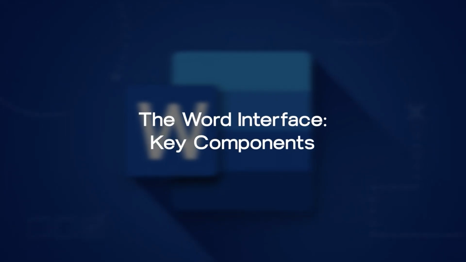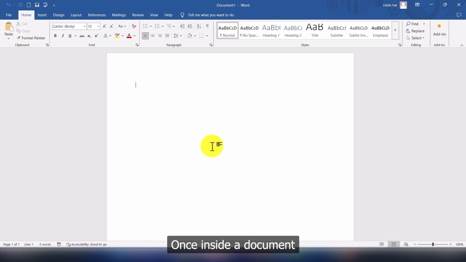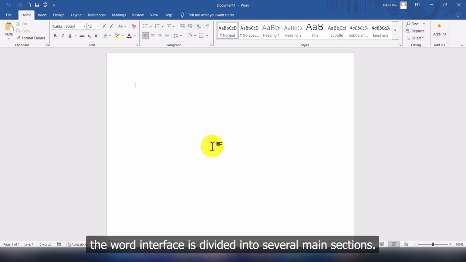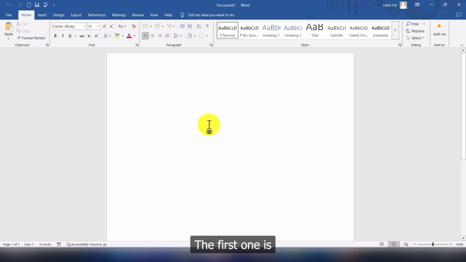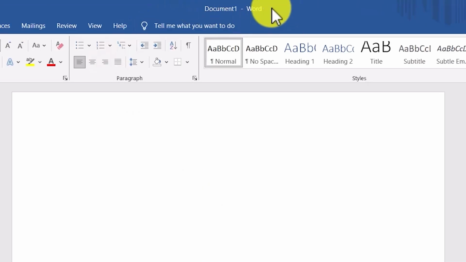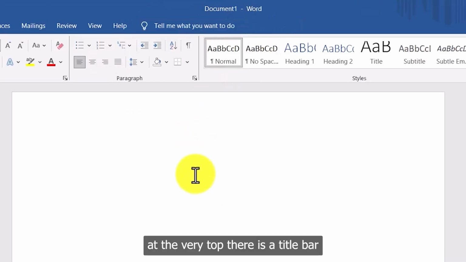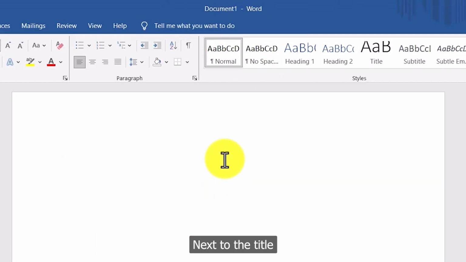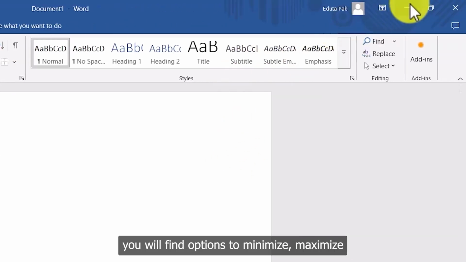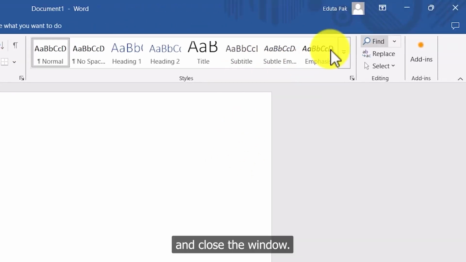The Word interface, key components. Once inside a document, the Word interface is divided into several main sections. Let's go over each one. The first one is the title bar. Here you can see at the very top there is a title bar which displays the document's name. If you have not saved the file yet, it will show as Document1, as you can see here. Next to the title, you will find options to minimize, maximize, and close the window.